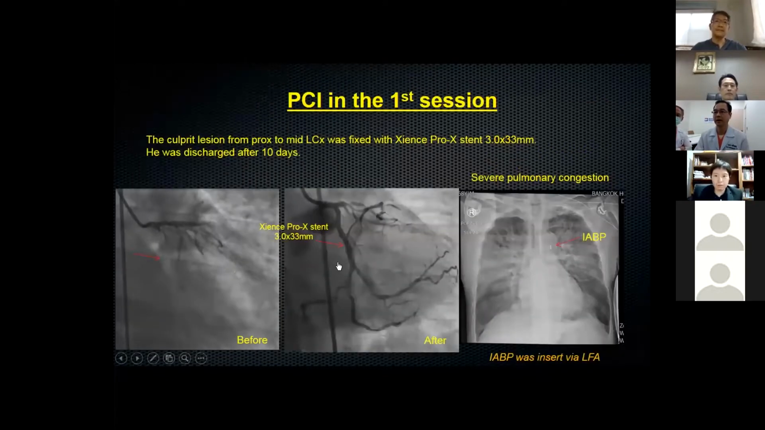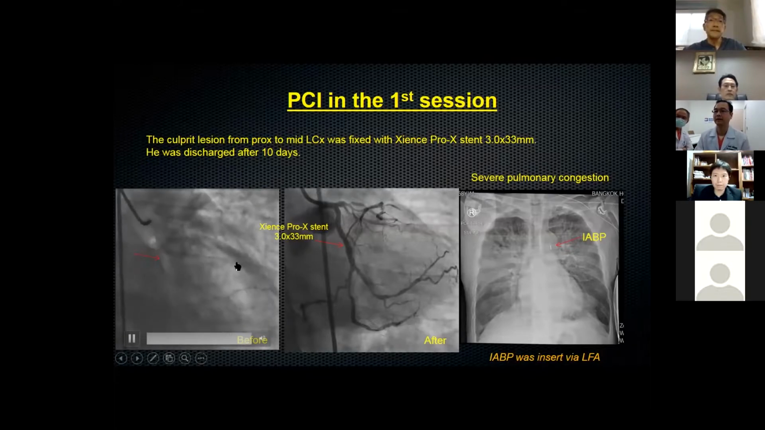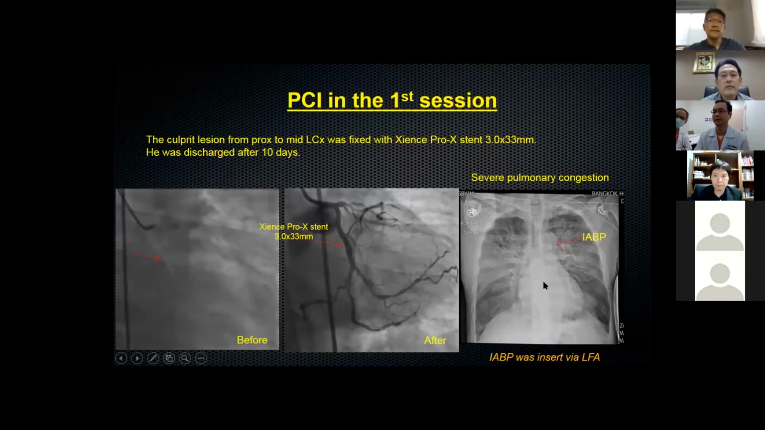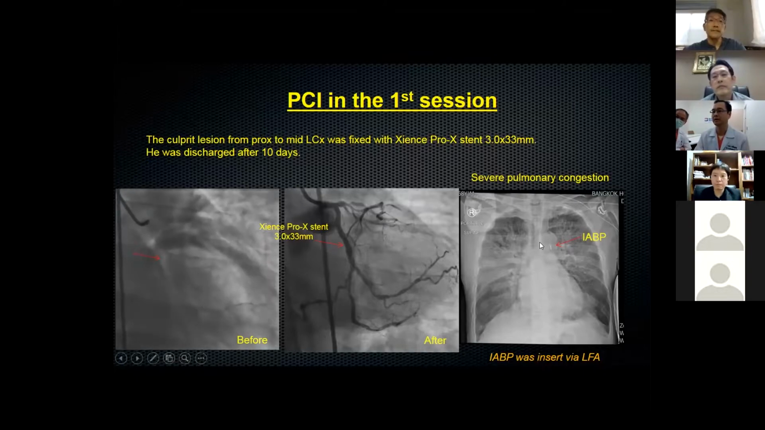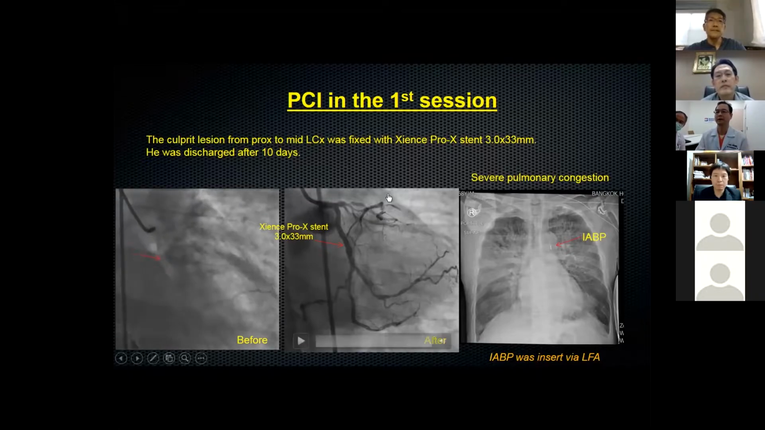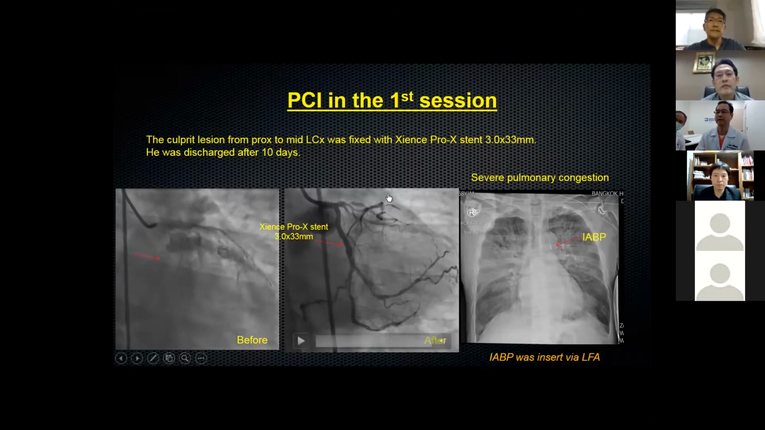So the first time, I decided to fix the circumflex first, to fix the culprit lesion. You can see that after that he had severe pulmonary congestion. He had to be intubated with ventilator support and an intra-aortic balloon pump. But finally, he could be discharged 10 days after the heart attack.